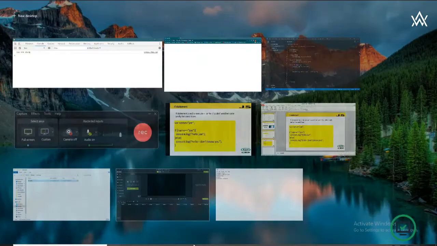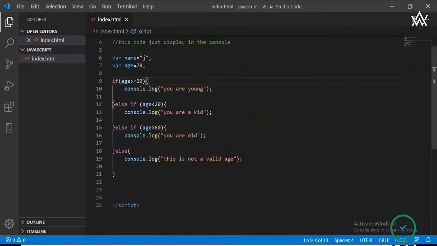We didn't save, I think. So we have the 70. We put a condition here: the age greater than 20. So it will see if the age is greater than 20, and it will stop. It will not continue. 70 is greater than 20, so it will execute this code. So we have to put just if age, for example, equal to 20. Okay, so I will save.